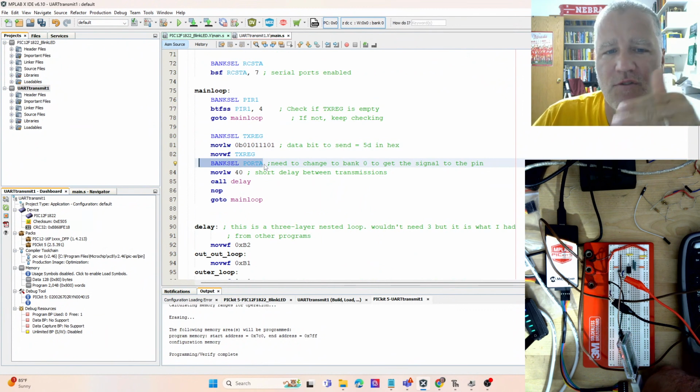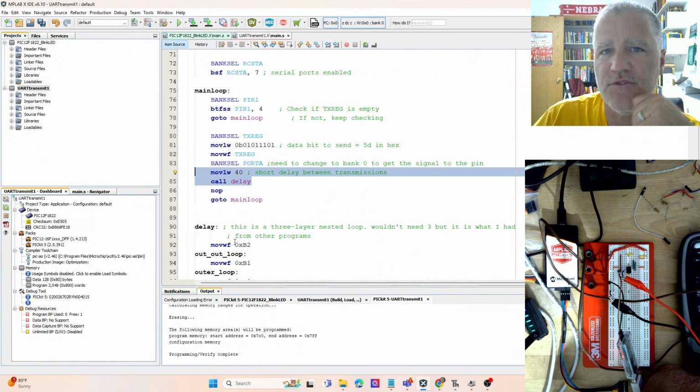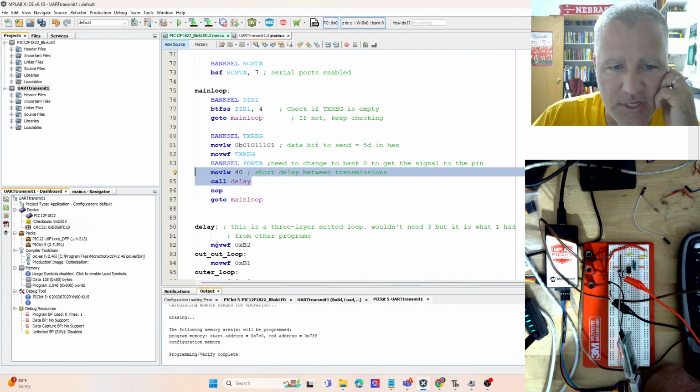You need to always go to the bank that your pins are on. So we send this to bank 0. Then this is just a delay, and so I'm not going to talk about the delay. We've used that in the previous PIC series.